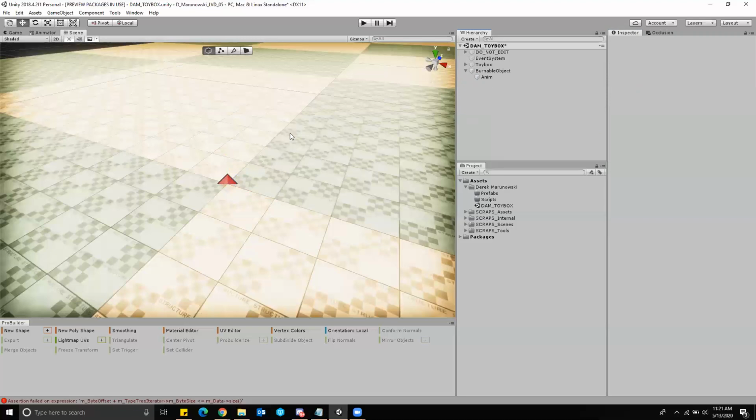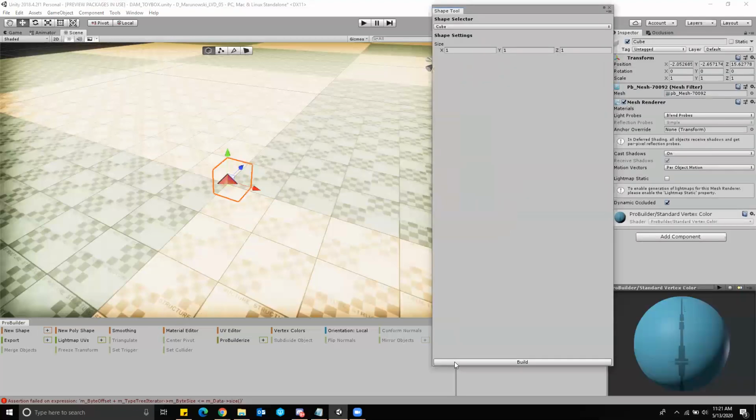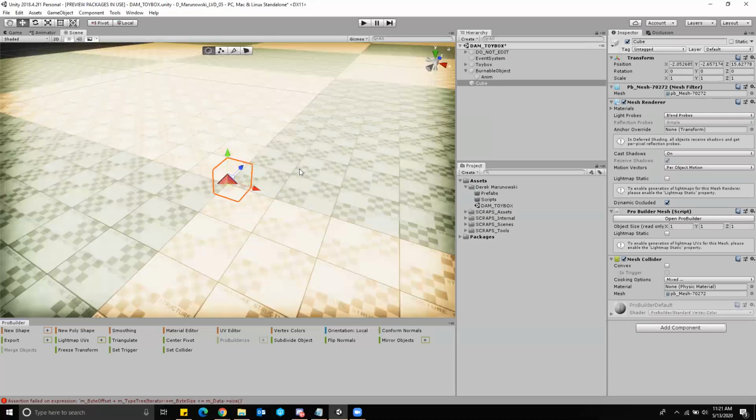So let's go ahead and actually make an object with ProBuilder. I'll just make a cube this way. And then as long as I know that when I create an object that I want to have burn, this is going to be the object that goes under the animation. So this one has a mesh renderer on it. Just a rule for me for when I set this up so I can reuse my animation is that whatever object I put under here, make sure that it has a mesh renderer on it. So this cube, I'm going to put under anim.